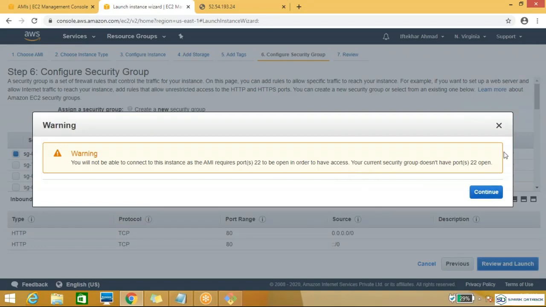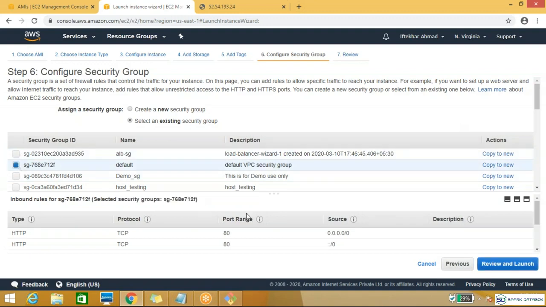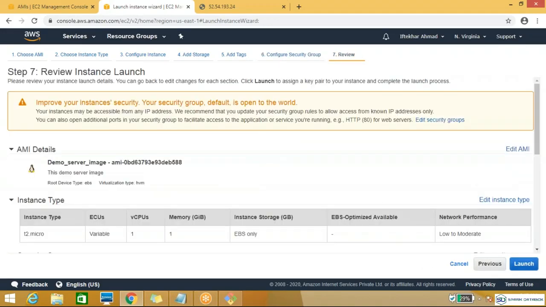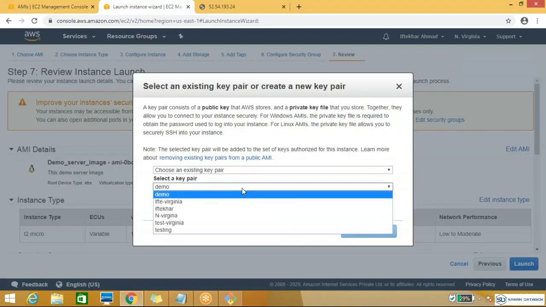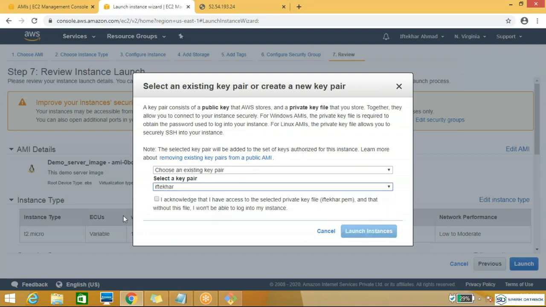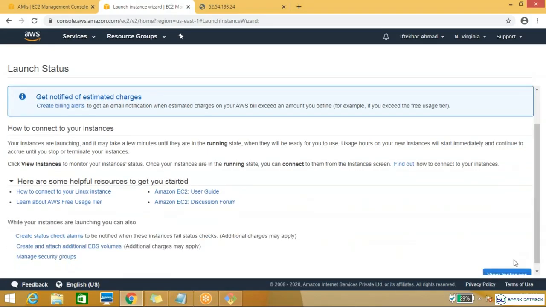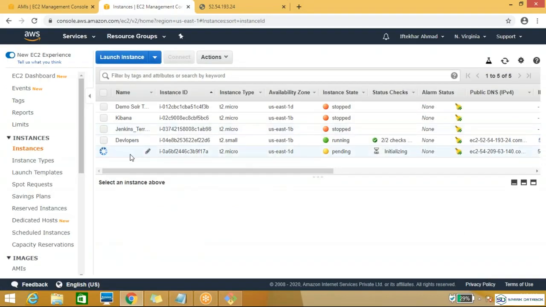So it's saying that if you want to access this instance, then you have to choose the particular instance that has port 22 enabled. In this one, port 22 is enabled; in that security group, it is not. I am just choosing another key pair. Choose I acknowledge, launch the instance. Now here you can see that one instance is launching.